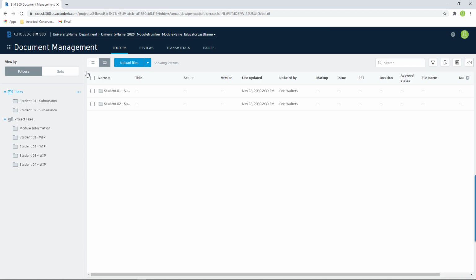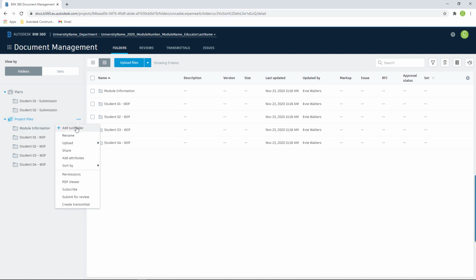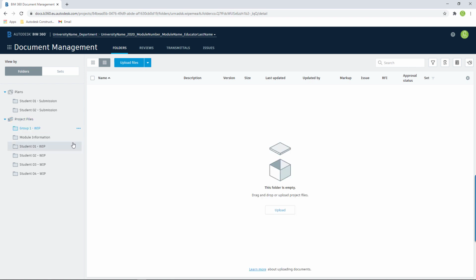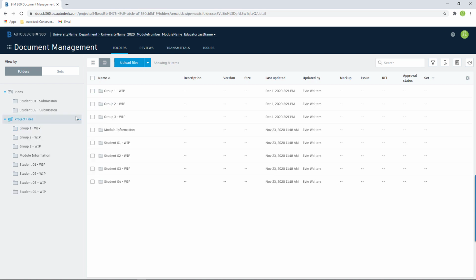Within the project files area, I'm going to create some groups that will organize my students into different teams. Selecting the More menu under Project Files, I'm going to add a subfolder. Here I'm going to call this Group 1, Work in Progress. I'm going to replicate this for Group 2 and Group 3. Now that I have my folder structure created, I'm now going to activate the BIM360 Design Collaboration Service.